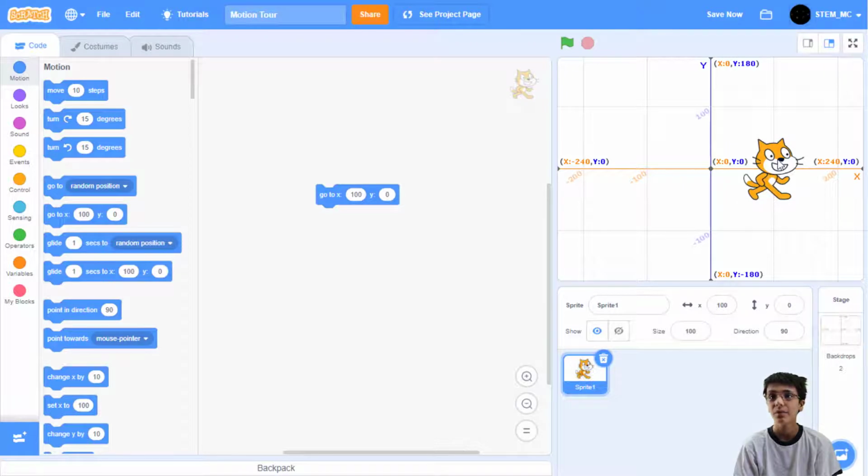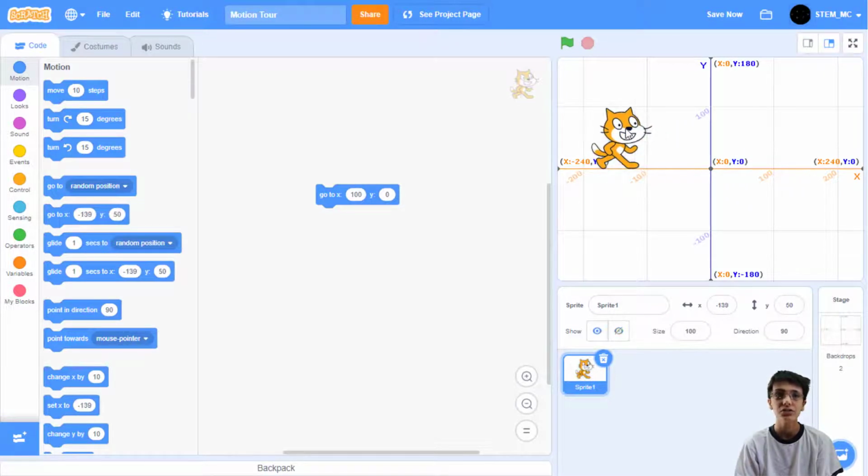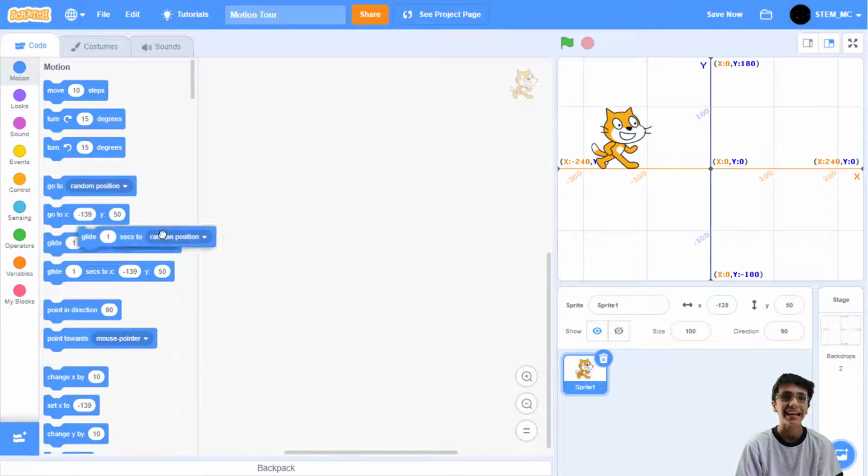Here's also a nice tip. When you move the sprite along the stage, those numbers change in the category right here. So when you drag this block out, it will immediately let the cat go into the position you set it in. Now let's take a look at glide blocks.